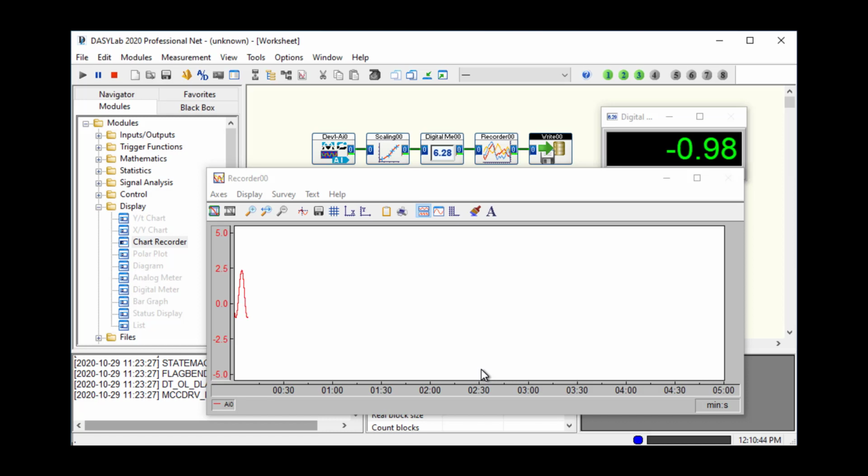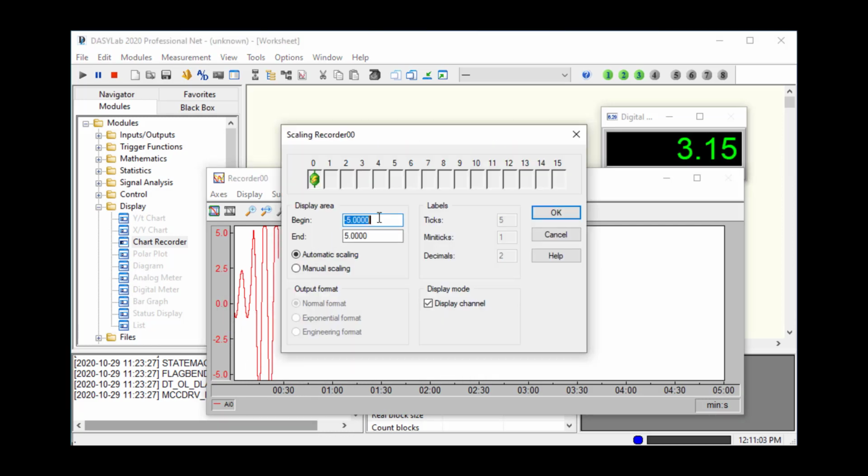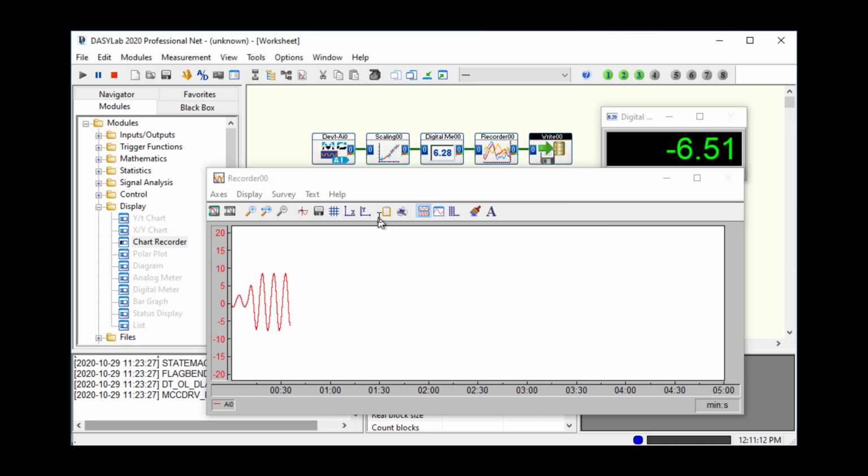Now the amplitude of the data, the chart recorder does not have a way to auto scale the data. As the data exceeds the range being displayed, it is going to just peg out at the top and the bottom. You can double click on the y-axis and change the y-axis scaling while you're running, and I'm going to change it to plus or minus 20. So now I can see the data in the data range.